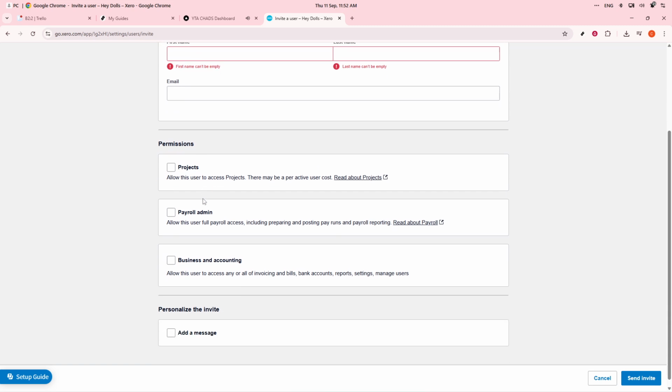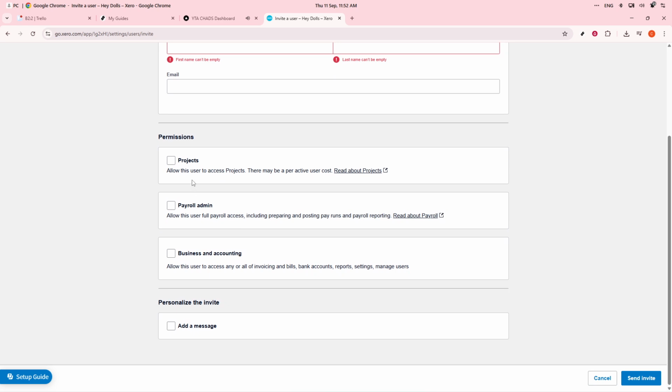Once you've set up the initial invite, it's time to choose the appropriate user role and permissions. The roles available range from standard user, which allows full access except for certain sensitive areas you might choose to restrict, to advisor, which provides accountant or bookkeeper level access. You also have options like read only, which allows data viewing without editing capabilities, and invoice only for users who simply need to create and send invoices and quotes.